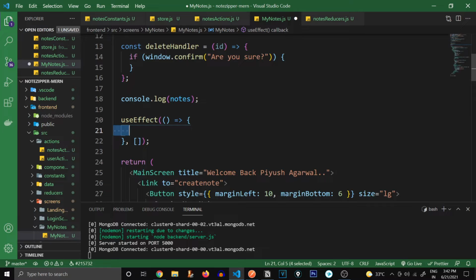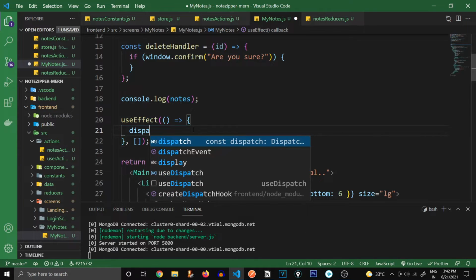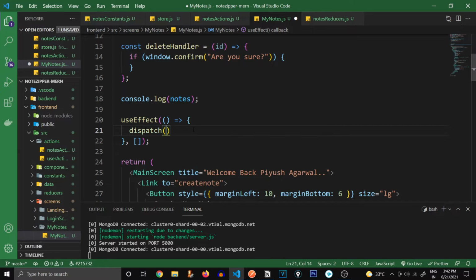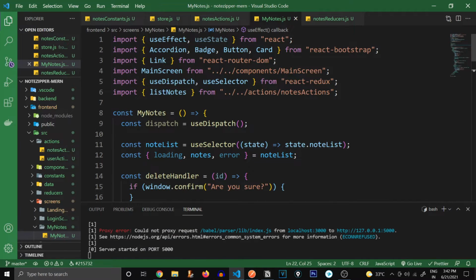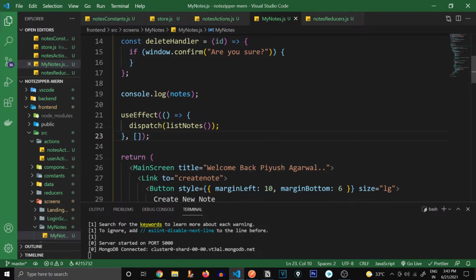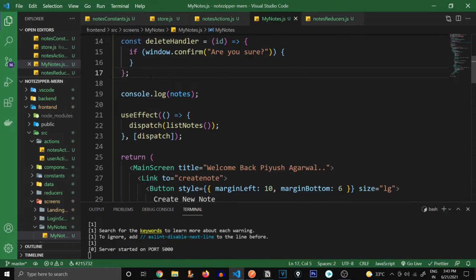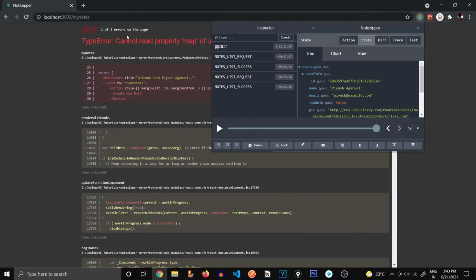So inside of the useEffect, we're going to use our dispatch. And inside of the dispatch, what do we need to call? listNodes, just like this. Let's see if it has been imported. Yep, it has been imported. Also, we're going to add the dispatch in the list of our dependencies. All right, great. Now let's go to our browser and check.